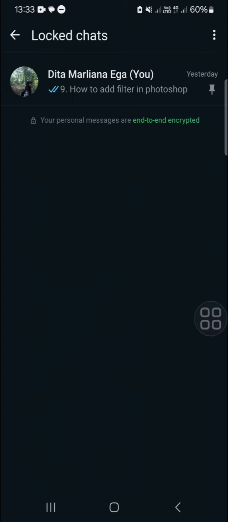And if you haven't set the fingerprint or pattern or maybe password on your phone, you have to set it up first on your setting. Then you just need to go back to the WhatsApp and then you can lock your chat. Alright guys, and that's how we can lock chat on WhatsApp.